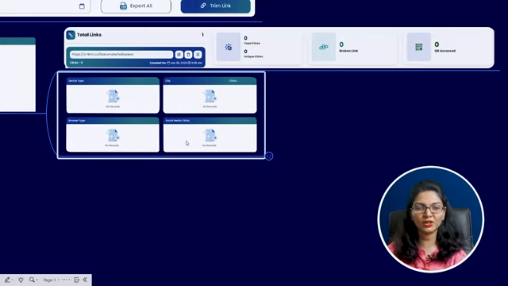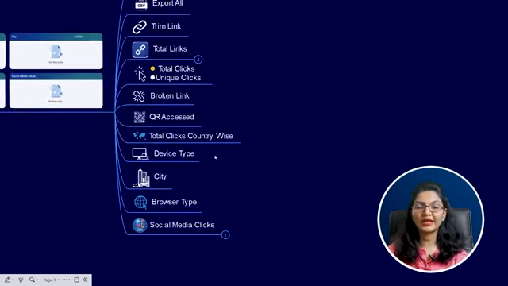Next is social media clicks. That record we'll get over here, how many clicks we are receiving on which platform. Total clicks country wise we can see.